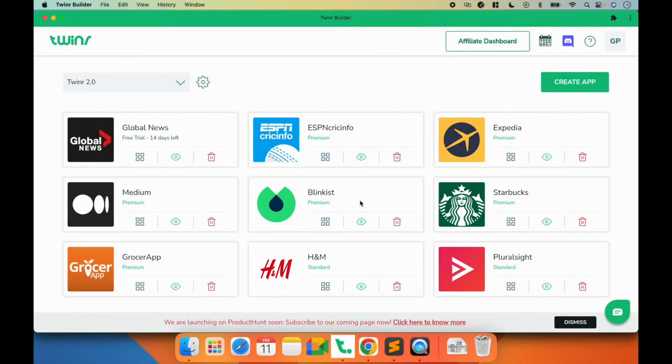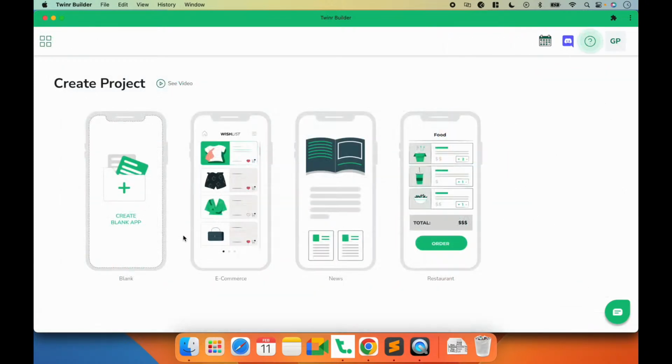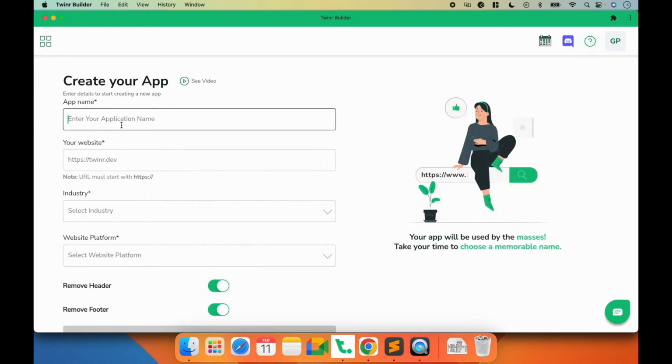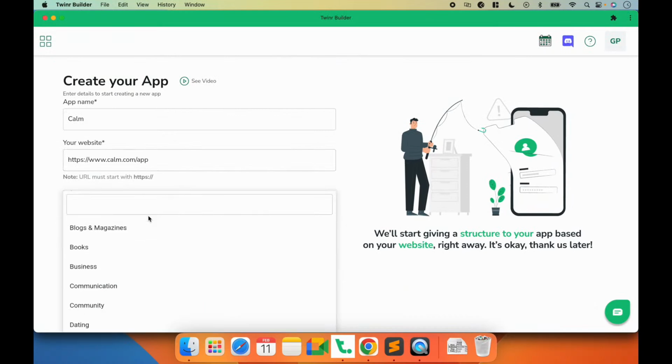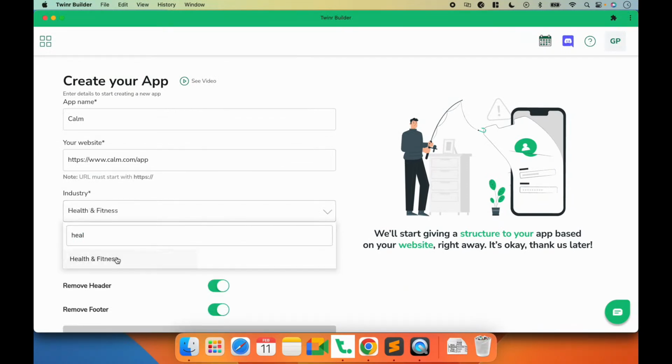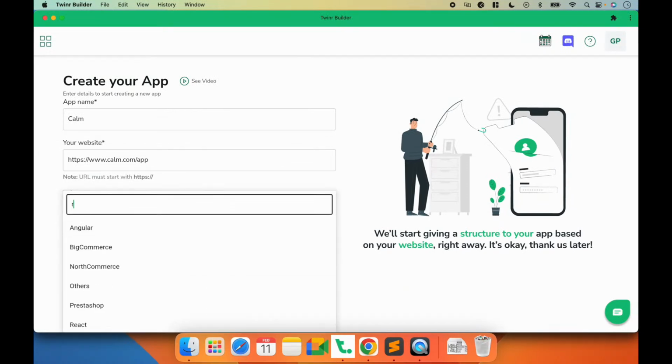Okay, so now let's first create our application, and to do that I'll click on this create app button, and then I'm gonna go with the blank application template because for health and fitness we don't have any template. So let me go with the blank one, and the name will be Calm, website URL which will be this one, industry is health and fitness, and then the website platform that they are using is React.